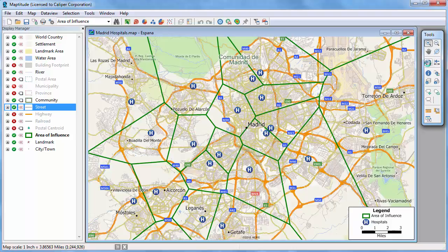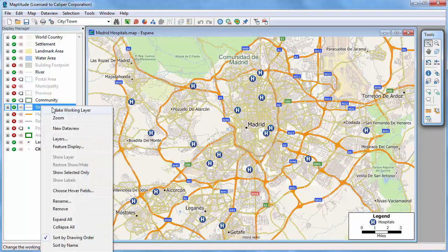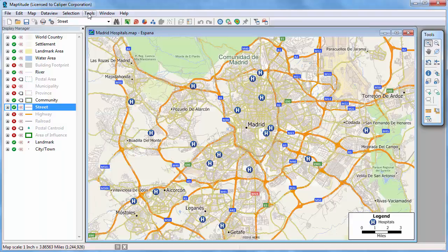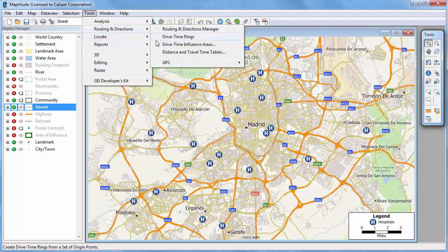For more accuracy, you can use the street layer to build areas that are based on drive time or distance by using drive time influence areas. First, I'm going to hide the layer that we just created, and then make the street layer the working layer. Now choose Tools, Routing and Directions, Drive Time Influence Areas.